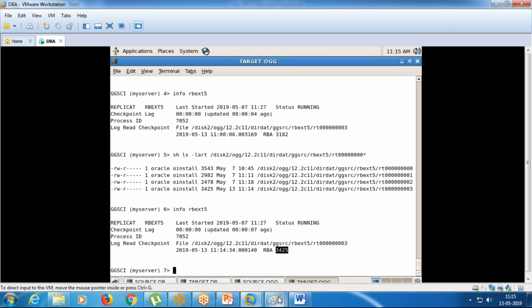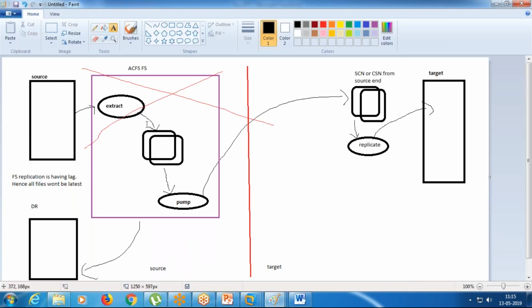Okay, I'll give you more of a hint. As I think I told you, we have the source SCN or CSN information in the trail file. Once it is reading from the source, it also writes the CSN or SCN in the trail file. So in both the local and RMT trail, you will have the SCN, right?